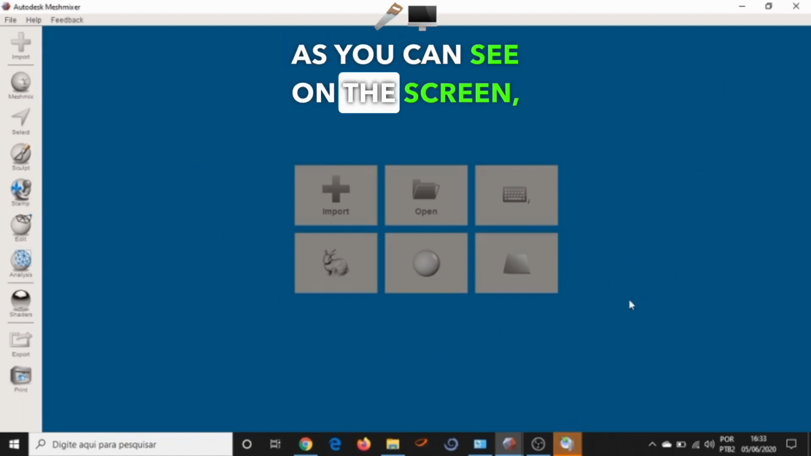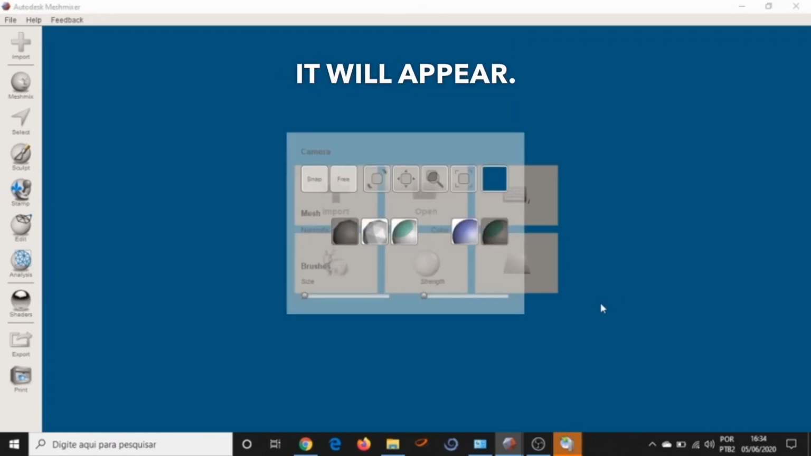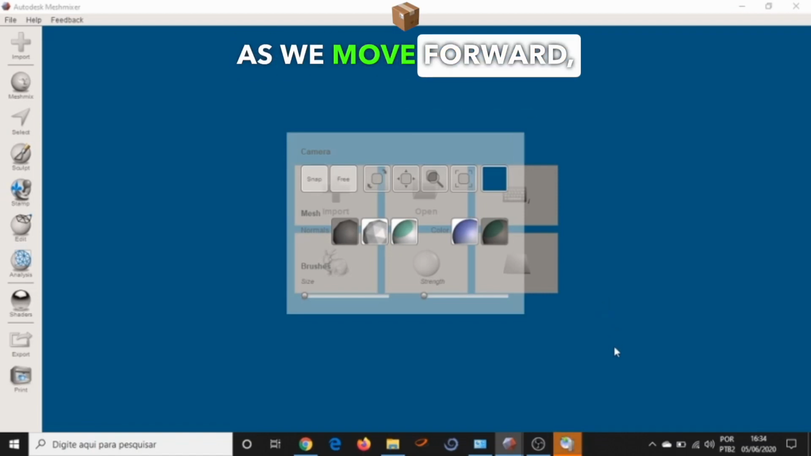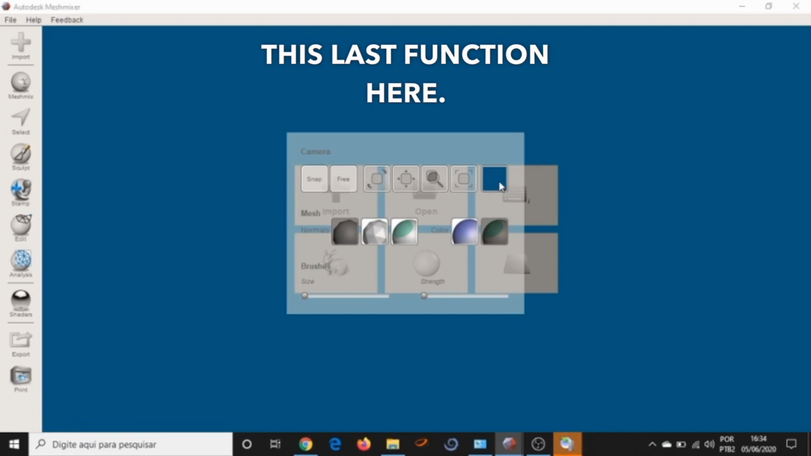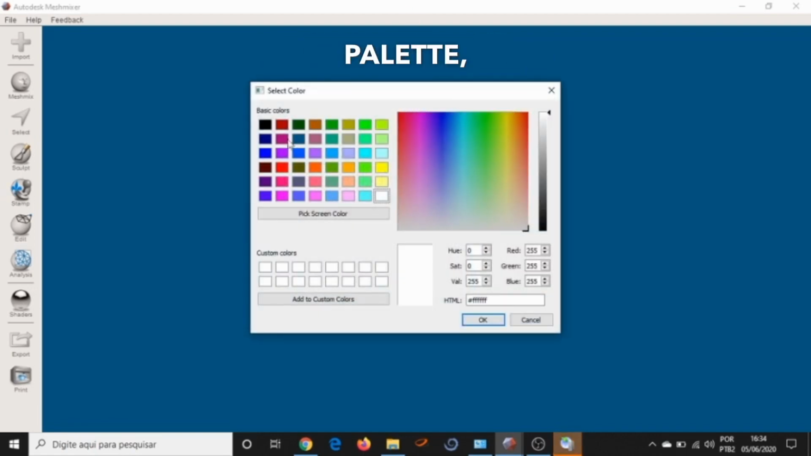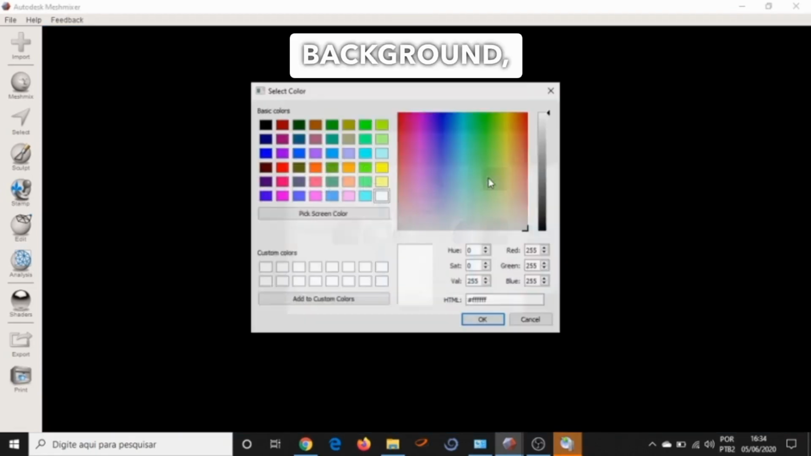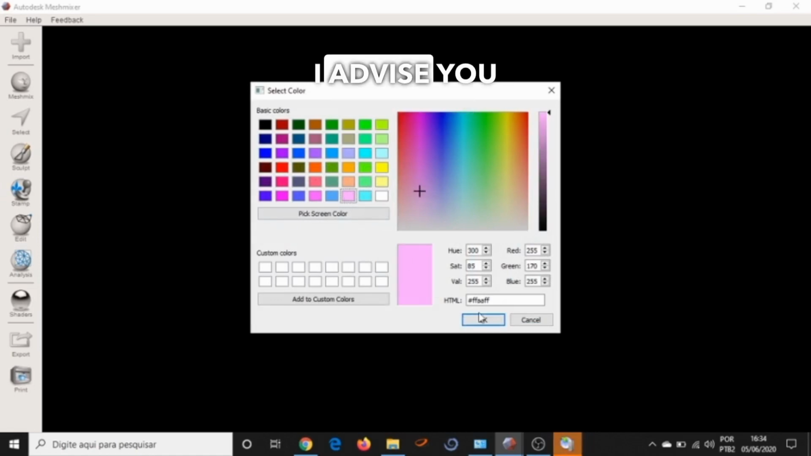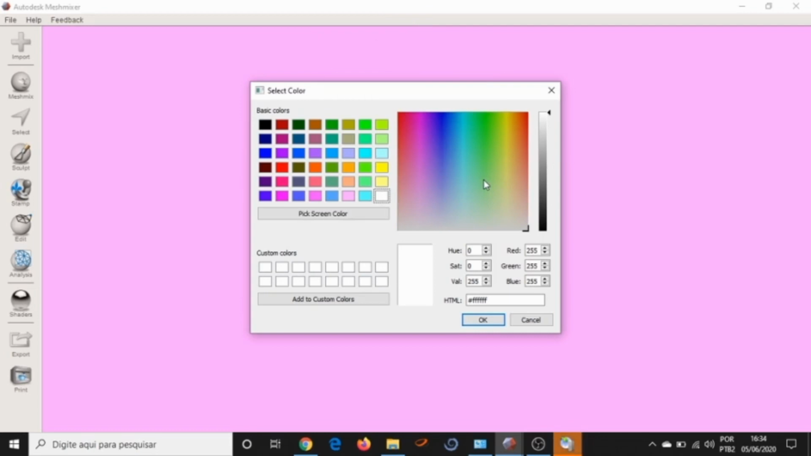As you can see on the screen, you can hold down the spacebar and it will appear. We are going to detail all of these functions as we move forward, but initially I want you to pay attention to this last function here. When I click on it, it will give me this color palette in which I can choose any color that I like, possibly a black background, or for those who like a pink background anyway. I advise you to use colors that are easy on the eyes.